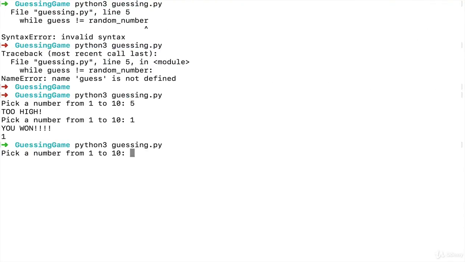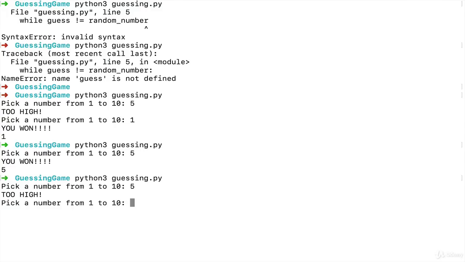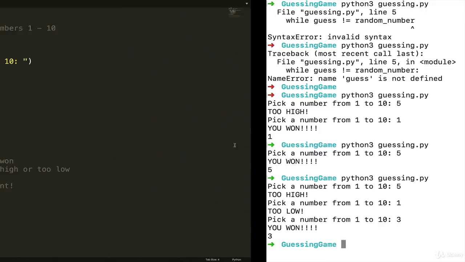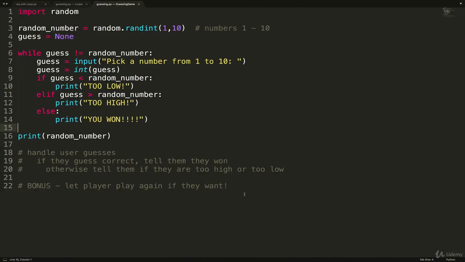Let's do one more. Let's pick 5 again. I got it right off the bat. 5, too high. Let's go with 1, too low. 3, I won. Cool. So that's the basics of the guessing game, actually. This is the simplest possible solution we could do, where we're repeating things and the game runs one time. So as soon as we win, it's over.